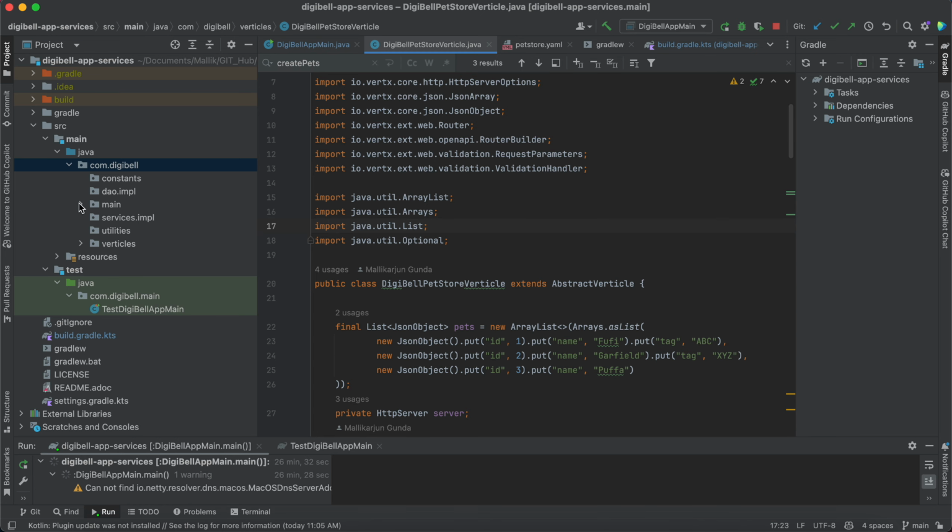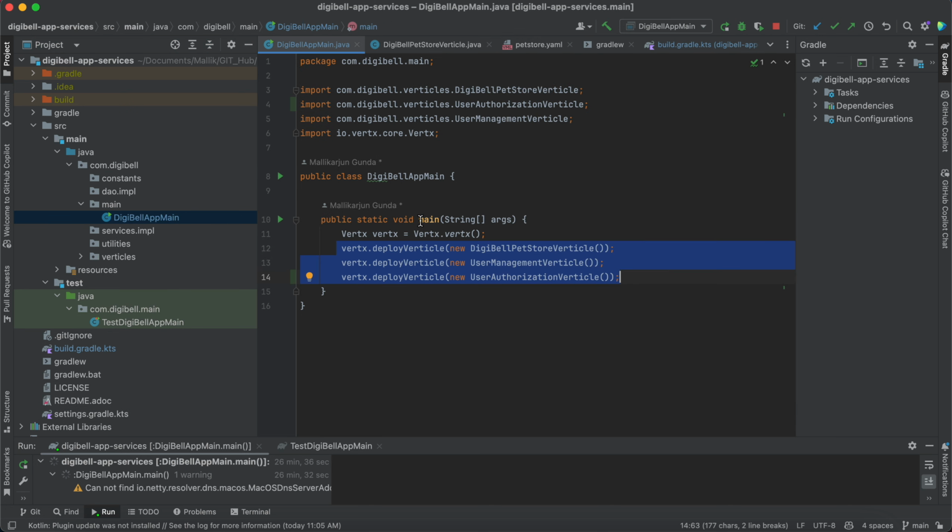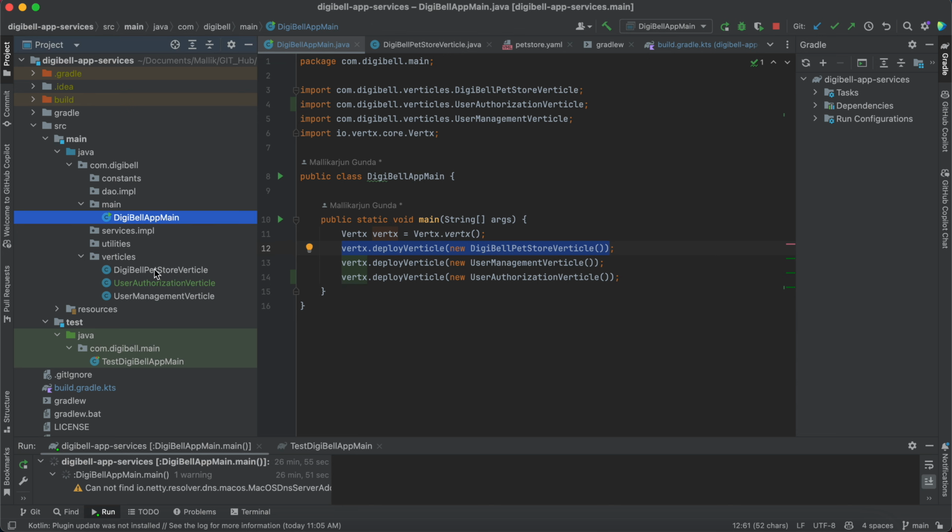So basically, I have a small application, which is a main application, and my main application will be having 3 different verticles that I am deploying in this particular application. And I'll share the Git repo in the description. You can refer to the Git repo and see how things have been implemented.